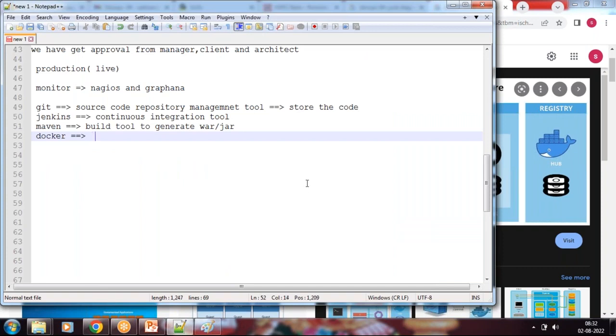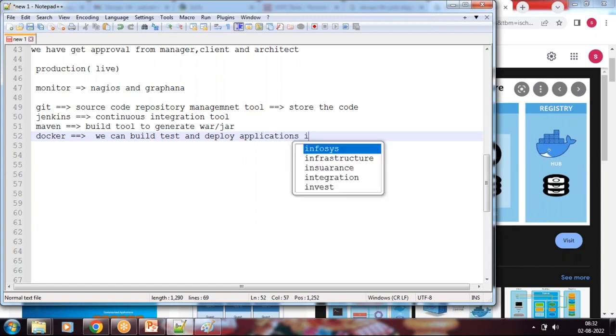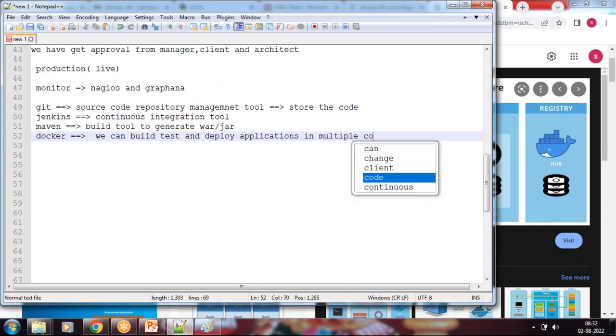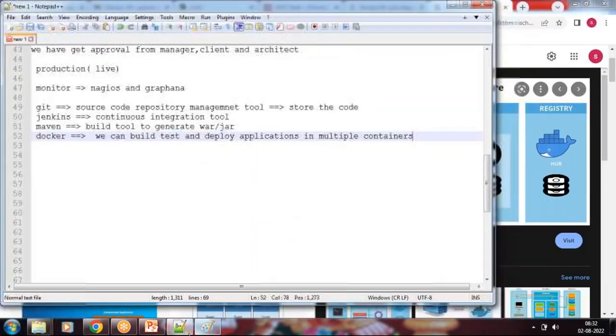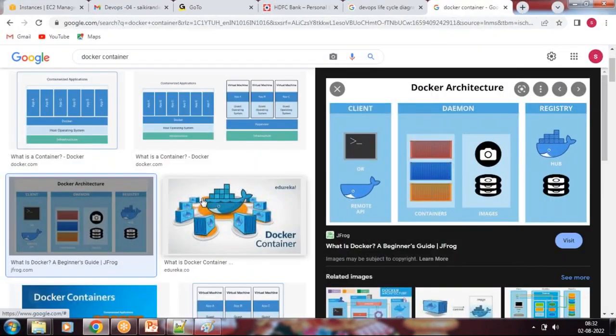We can build, test, and deploy applications in multiple containers. Okay, if we have 10 containers, that's fine.